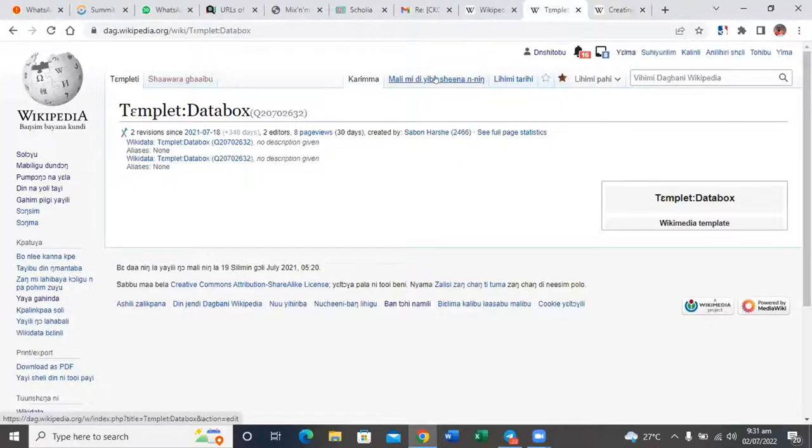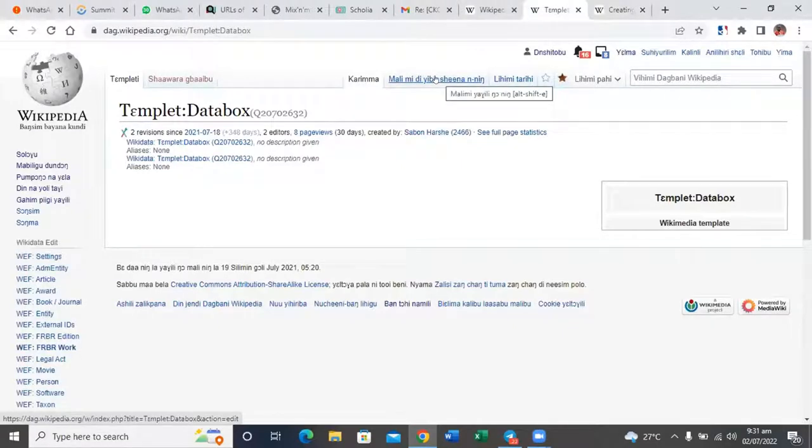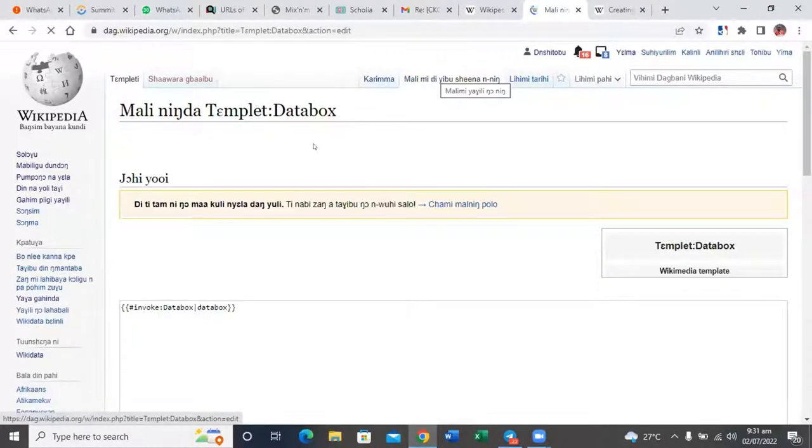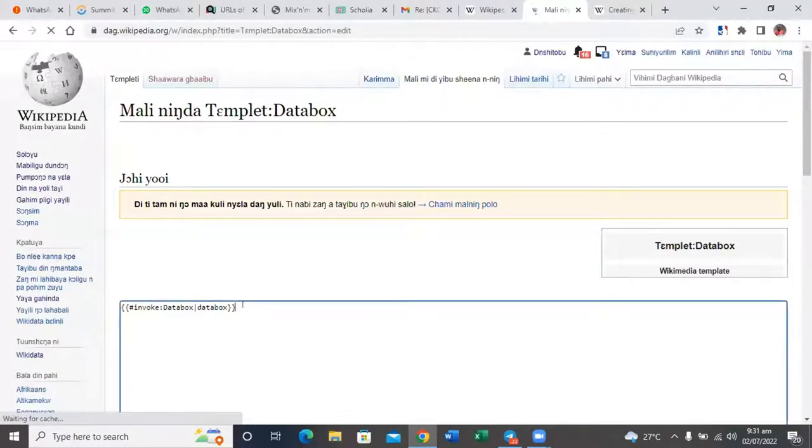So here, to get the source code, you hit on the edit source button, which is always the edit source in English. If you open a different language Wikipedia platform, all you know is that the first button is read and the second button is edit source. Sometimes you have edit. And if you don't find edit source here, you could just come to more, if it is in English. Then you'll find the edit source here. So we'll go ahead and click on it. Then this is just the code we are going to copy. So Control A, Control C.